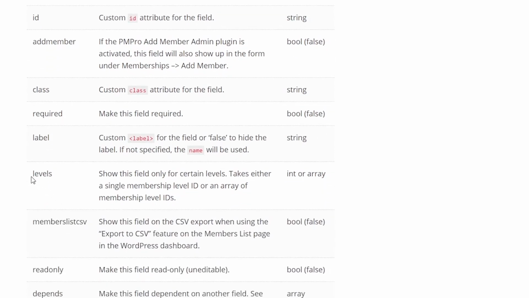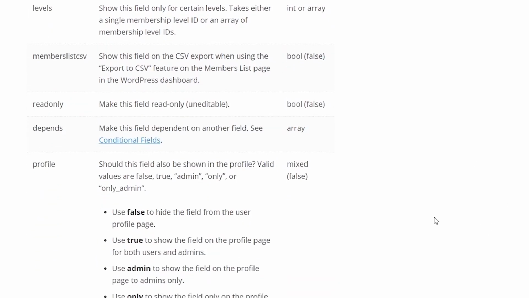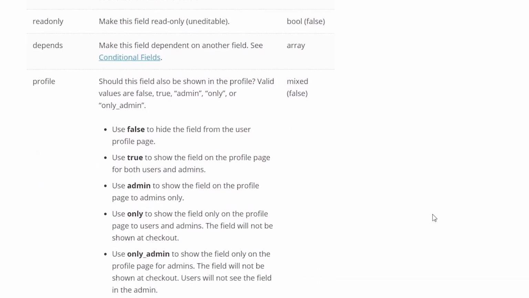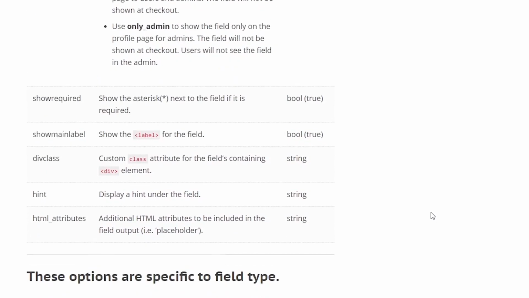For example, if you want to show it for specific levels, as I mentioned earlier, for level 1, you're going to use a levels option. If you want to include it in the export for the CSV, you'll use this option and set it to true. Again, this is quite a lot of information to take in, but as we work with it, you'll see how we can implement these options.